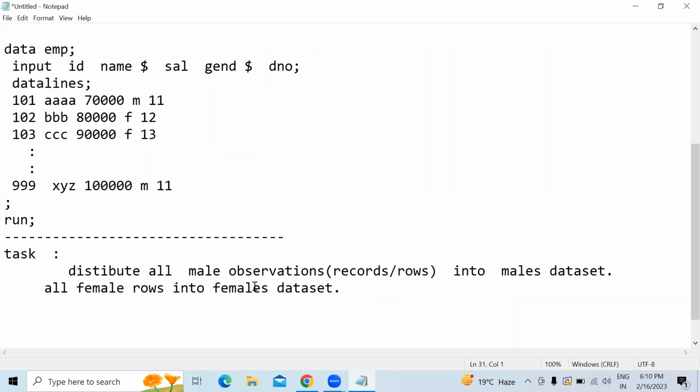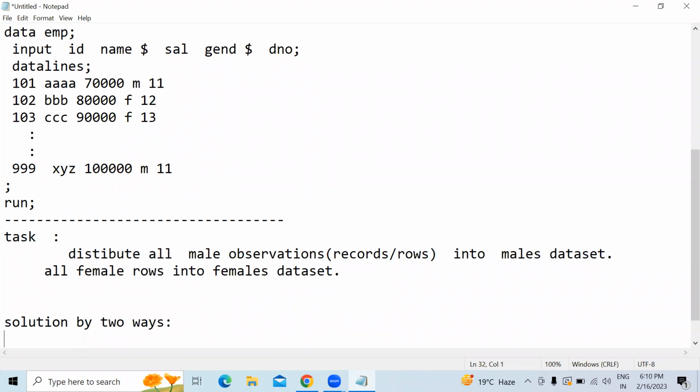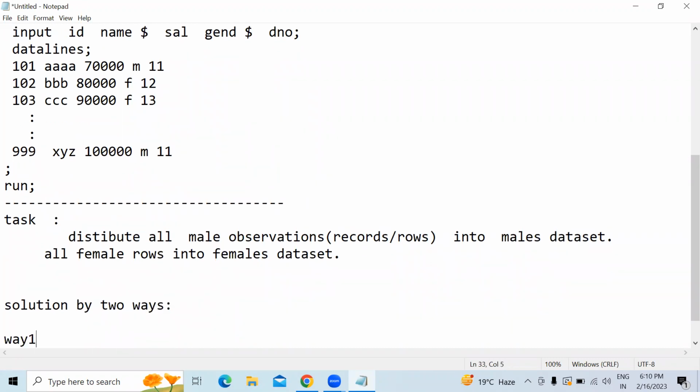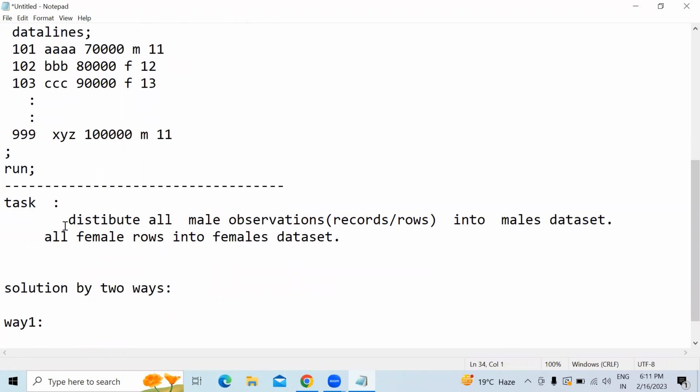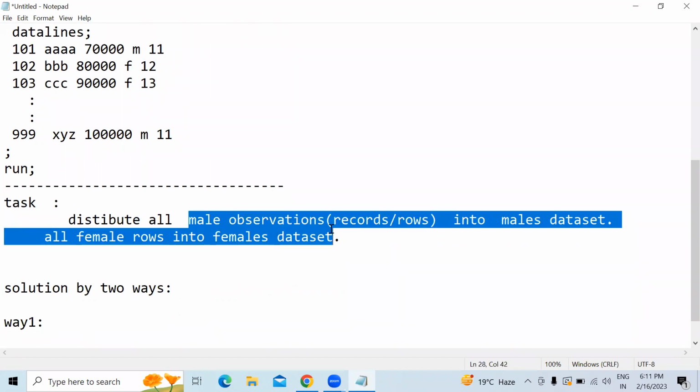I will show you in 2 ways. You have to study both ways and confirm to me which is the best way. Solution by 2 ways to achieve the task. I'm going with way number 1. What is the task? I want to distribute all male records into the males data set and all female records into the females data set.